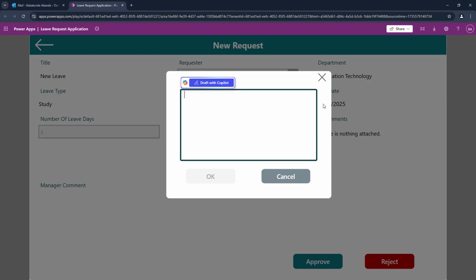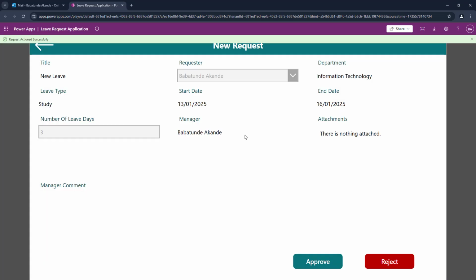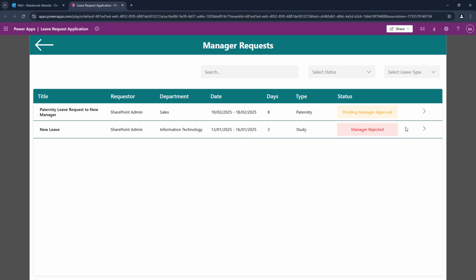One other thing I've added, which I'll show in a bit, is that whenever you are trying to reject, the OK button should be grayed out, because it expects that you should have a comment or a reason why you are rejecting. If it's approve, it's not the same. You see that the button is active, but when it's reject, this button is grayed out. So I can just say "not allowed" and OK. Once I say that, I can see that the status has been updated to manager rejected.